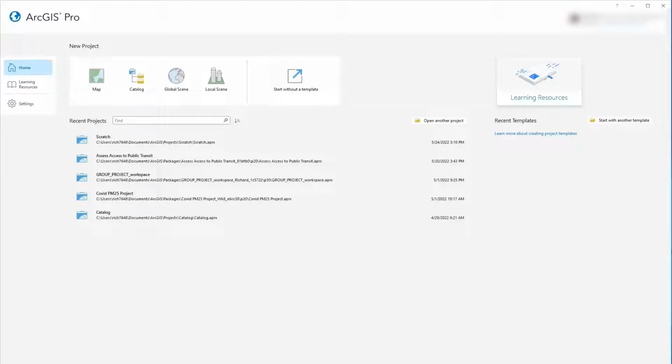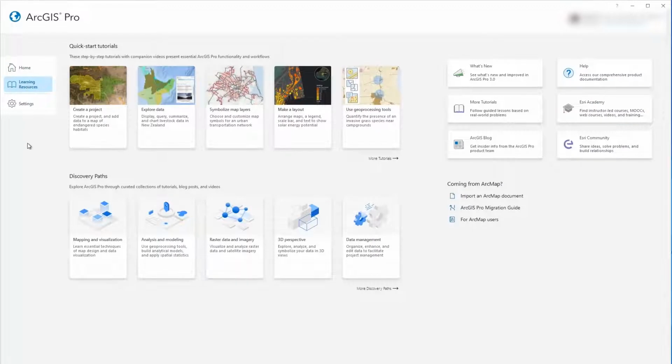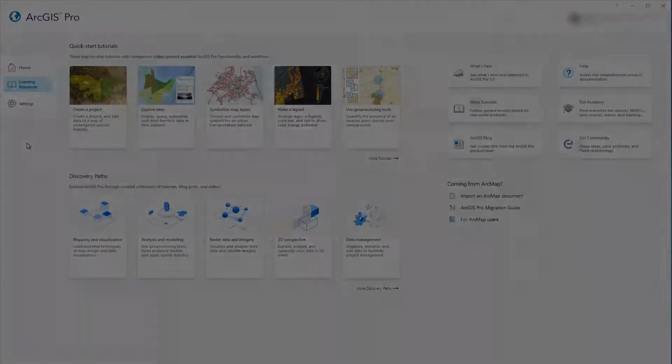We have also added a few tools to help you find your projects. You can now search the recents list for any project you are looking for. You can also filter by name or date. On right-click, you can remove a project from the list, show the project in File Explorer, or clear the entire list. We have added a dedicated Learn page containing quick start tutorials, information provided through discovery paths, and any other resources you may need to get started with ArcGIS Pro.